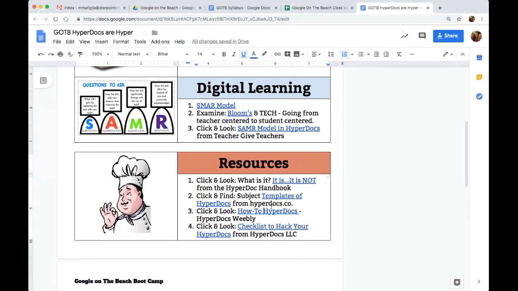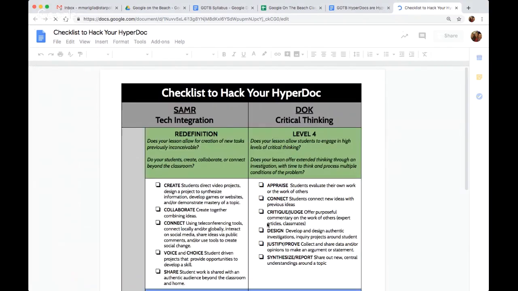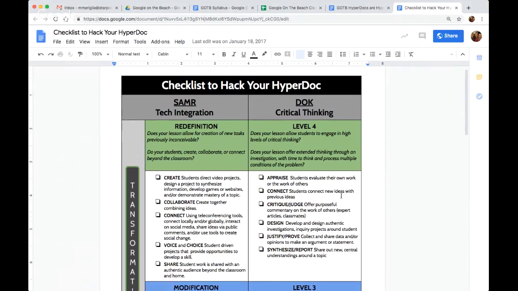So there's some how-to. And then the little more detailed one, for those of you that get really into this, this is a checklist that I used when I taught this course to actually hack your HyperDoc. And this, again, comes right from the girls. Looks very similar to the other one.